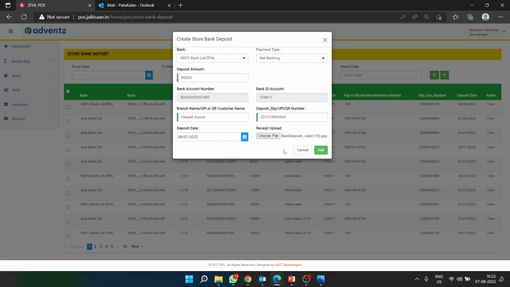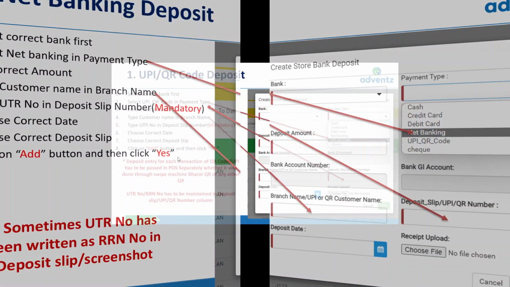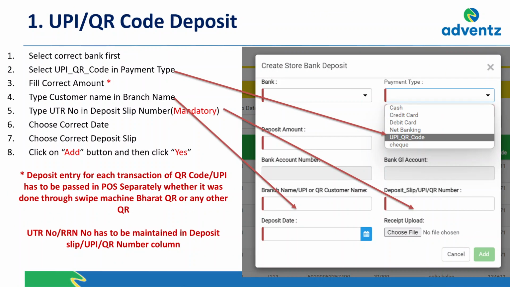Now we have covered cash deposit, swipe deposit, and net banking deposit. One more is still there, and that is QR or UPI. Friends, this is the most difficult transaction to track.